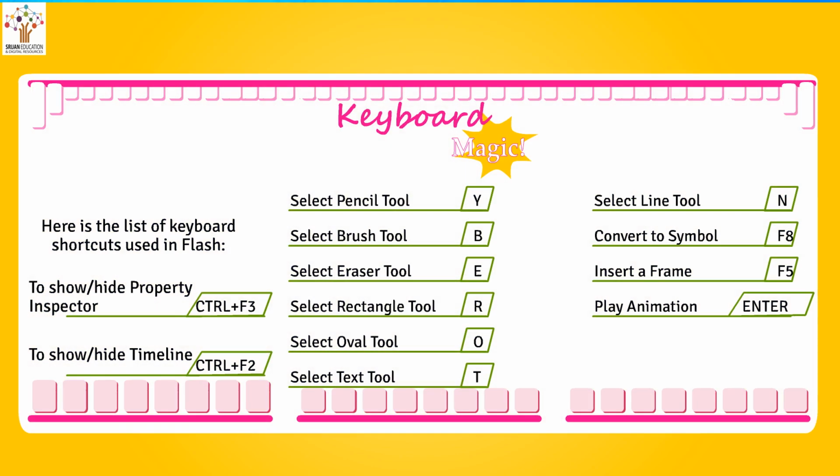Keyboard magic. Here is the list of keyboard shortcuts used in Flash. To show or hide Property Inspector, Ctrl plus F3. To show or hide Timeline, Ctrl plus F2. Select Pencil tool, Y. Select Brush tool, B. Select Eraser tool, E. Select Rectangle tool, R. Select Oval tool, O. Select Text tool, T. Select Line tool, N.